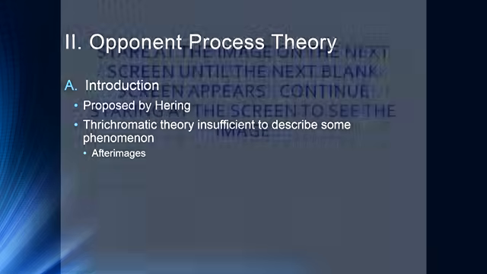So we'll start with this quick instruction screen. Stare at the image in the next screen until the next blank screen appears, and then continue staring at the screen to see the afterimage. And of course, if you have trouble with this, you can pause and back up and move forward on the video. So we'll start here.